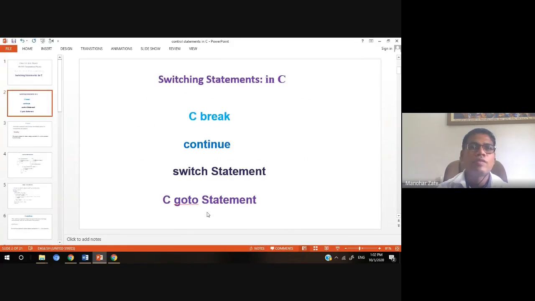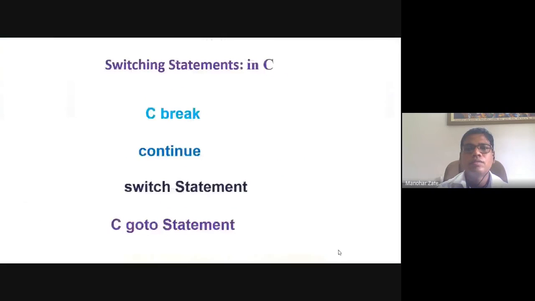So today we have seen the control statements. What are those? Break, continue, switch statements and goto statements.